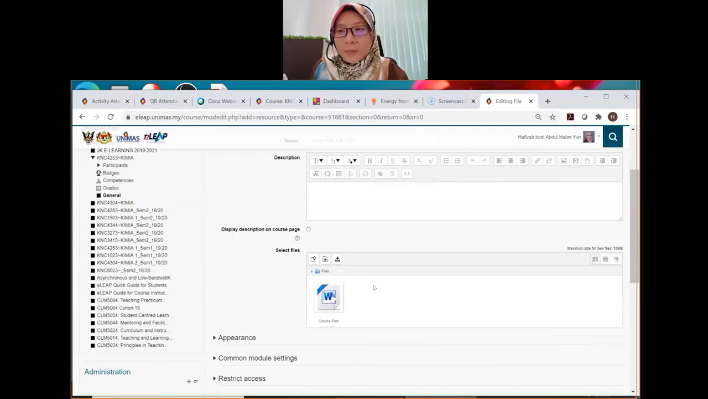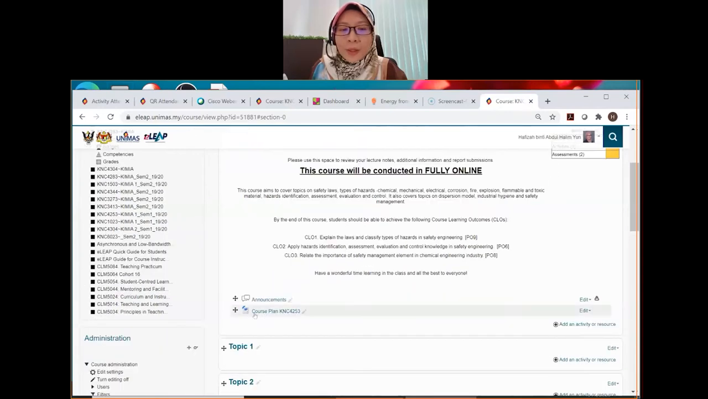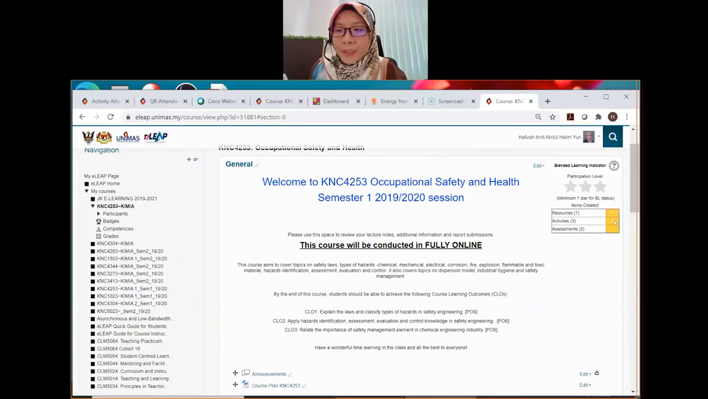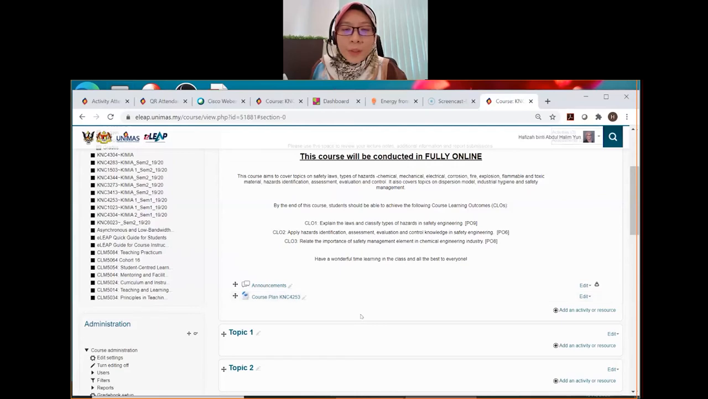So that's a simple thing. You can add your resources in eLEAP, then save and return to course. As you can see, your resources now become one. Before this, it was zero. After you add the course plan, it's counted. This is automatically counted because you're using the file tool, so it counts as a resource. I hope that is clear. This is how you add your resources or materials in eLEAP.